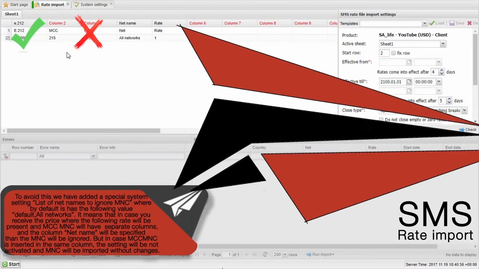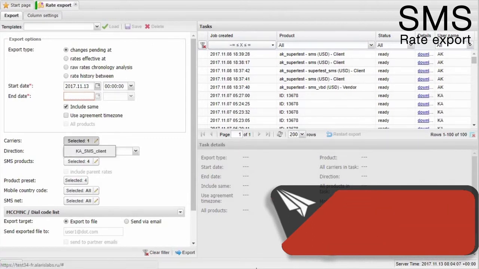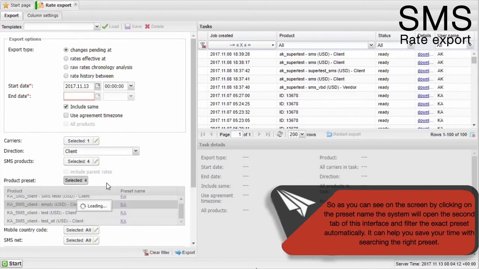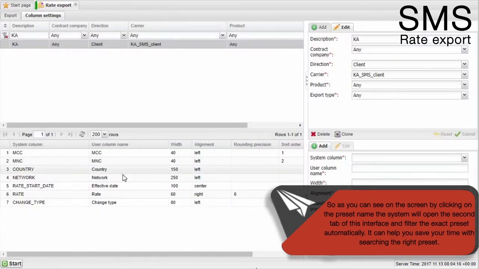As you may know, there is a field product preset in the interface SMS rate export which refers to the second tab of the same interface and represents the product name and the preset name. We have added an opportunity to open the exact preset which will be activated by the export and the specific product selection. So, as you can see on the screen, by clicking on the preset name, the system will open the second tab of this interface and filter the exact preset automatically. It can help you save your time with searching the right preset.